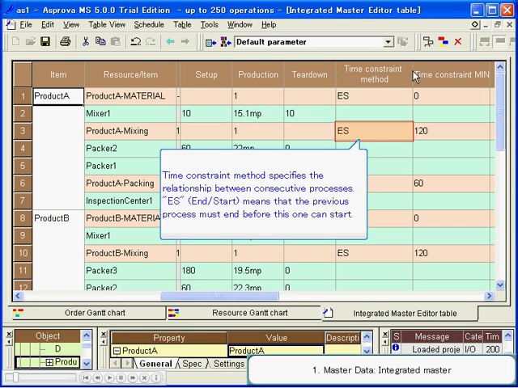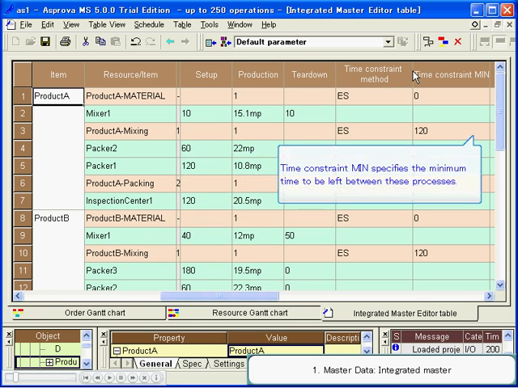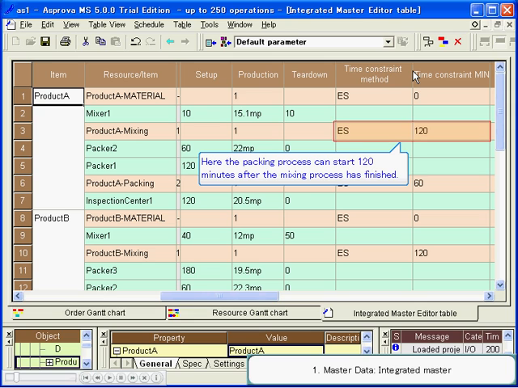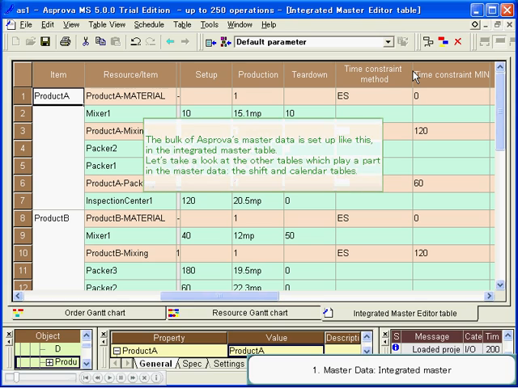The time constraint method specifies the relationship between consecutive processes. Time constraint min specifies the minimum time to be left between those processes. Here, the packing process can start 120 minutes after the mixing process is finished. The bulk of Asprova's master data is set up like this, in the Integrated Master table.